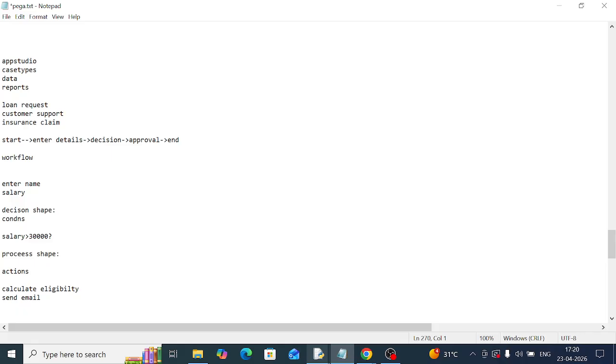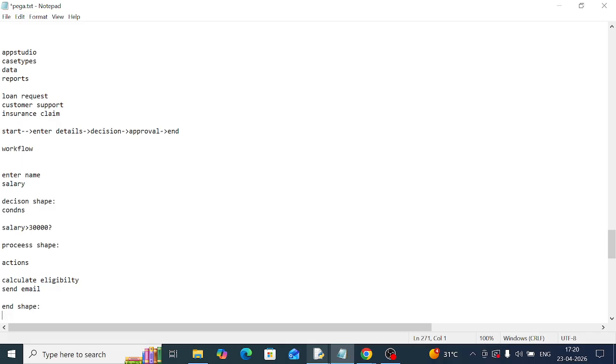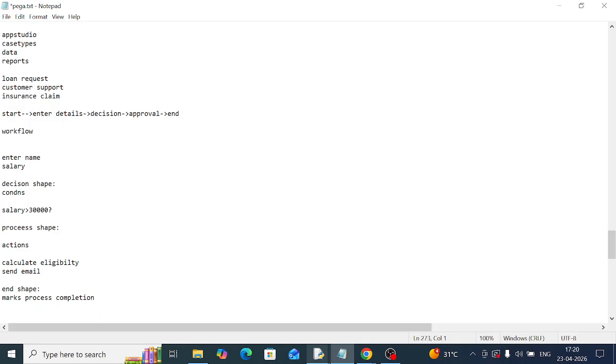And then sending email, all these things, and finally end shape, assignment shape, decision shape. Okay, process shape, end shape. End shape means marks process completion. These are all things you are going to do inside Pega software, Pega BPM.